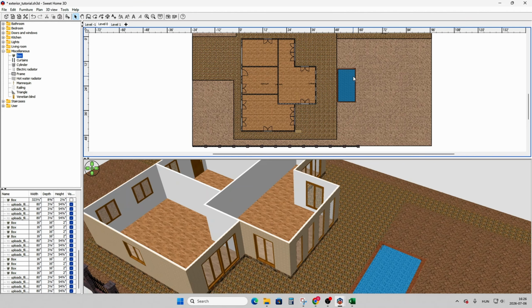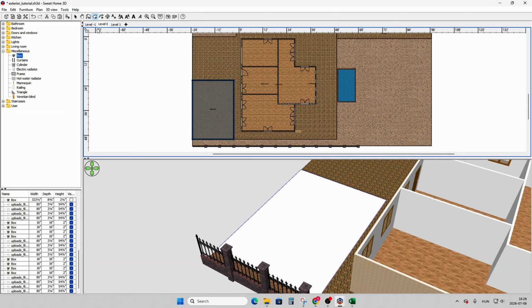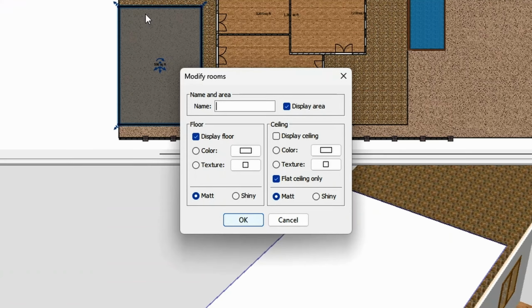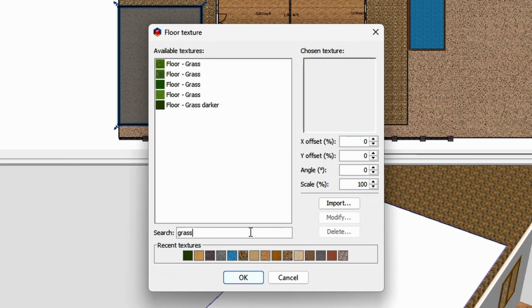Let's design a garden for your house. The easiest way to create grass is by drawing a floor over the lawn area. Go to the toolbar, select Create Rooms, then draw a floor, then click Select Tools, double-click the floor, select Texture, click this button, and in this dialog, type Grass in the search bar.